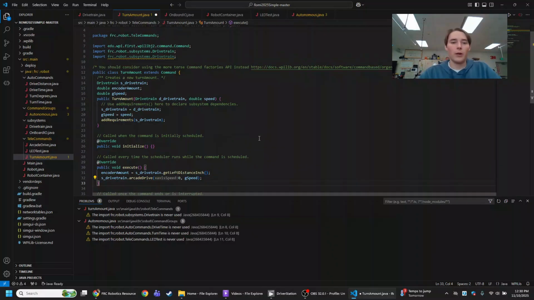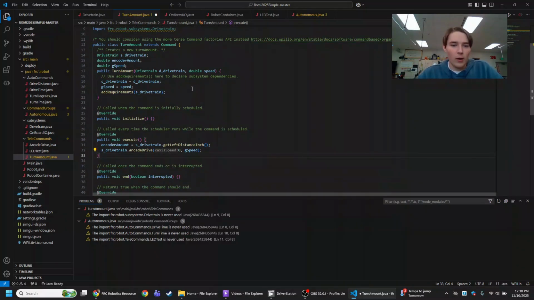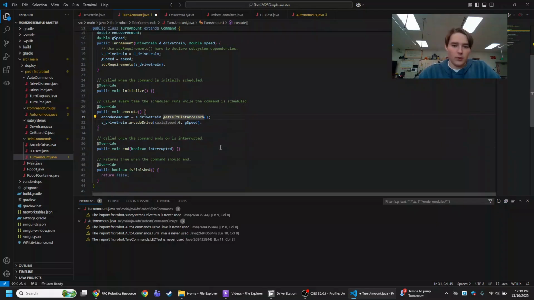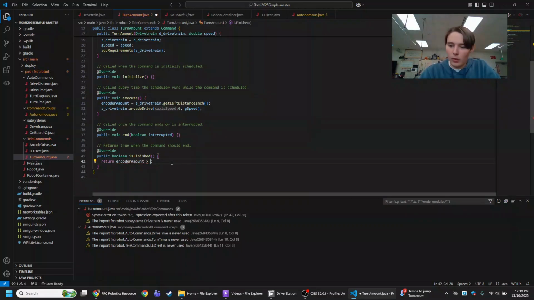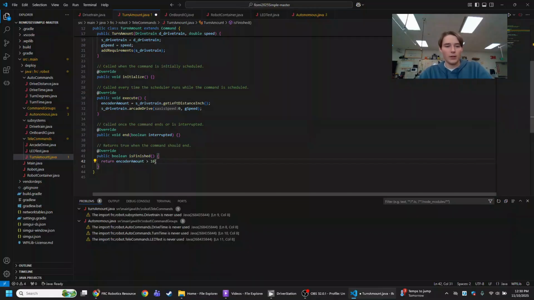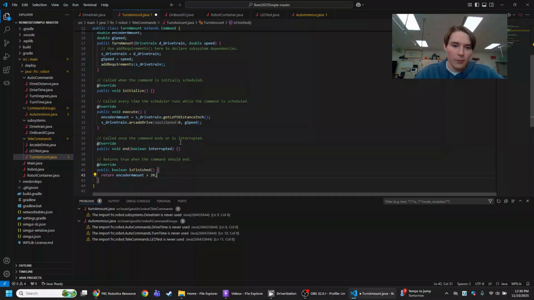Okay, so what we have so far is it takes in a speed, in execute it loops over get distance, and it moves at whatever speed we gave it. Let's now make it stop. So we want to take this encoder amount, and when this encoder amount is greater than whatever number we want, let's make it 20 for now. So when this is greater than 20, it'll stop this and it'll run this end.